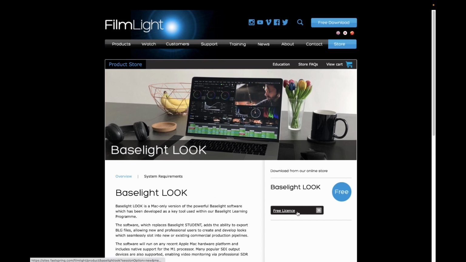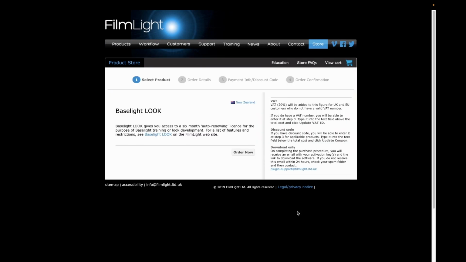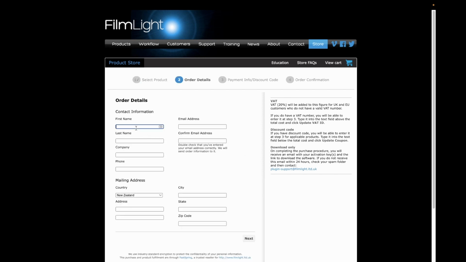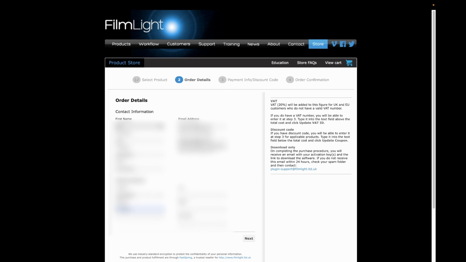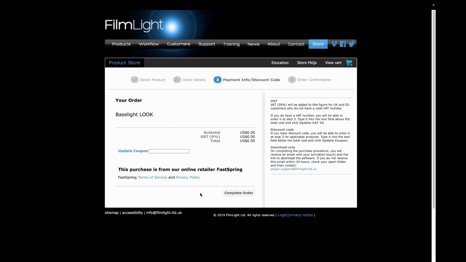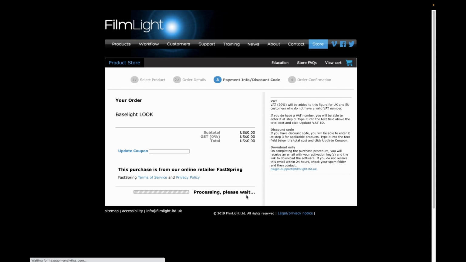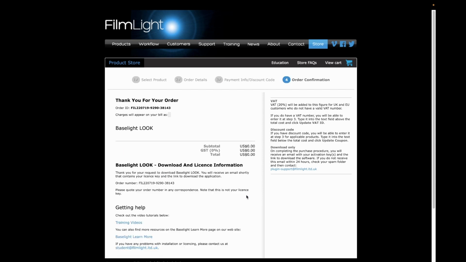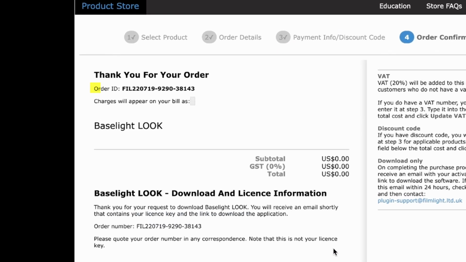We're going to click the free license button on the right-hand side of the webpage. This will take us through to the product store. We'll click ahead, order now. Fill in your details here. Once we click ahead, we can see that this product is free, and just like that, you've ordered Baselight Look. Now, we have an order number here, but that's actually not a very important piece of information right now. All of the important information is going to be sent to your email.